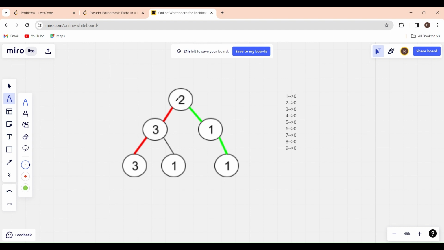From here I can go to the left, and from here I can go to the left again. But you can see that there is no left node. So we have to keep a condition that if node.left is equal to null and node.right is equal to null, then it is a leaf node. Then we need to check the resultant path, whatever the path is up to that point.